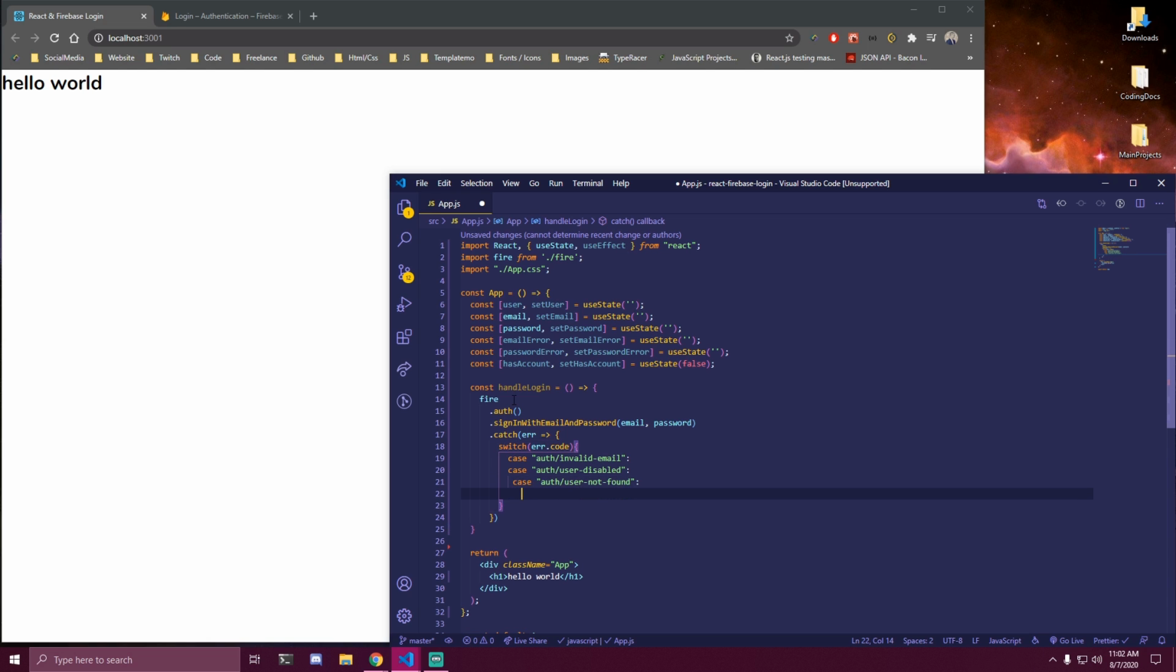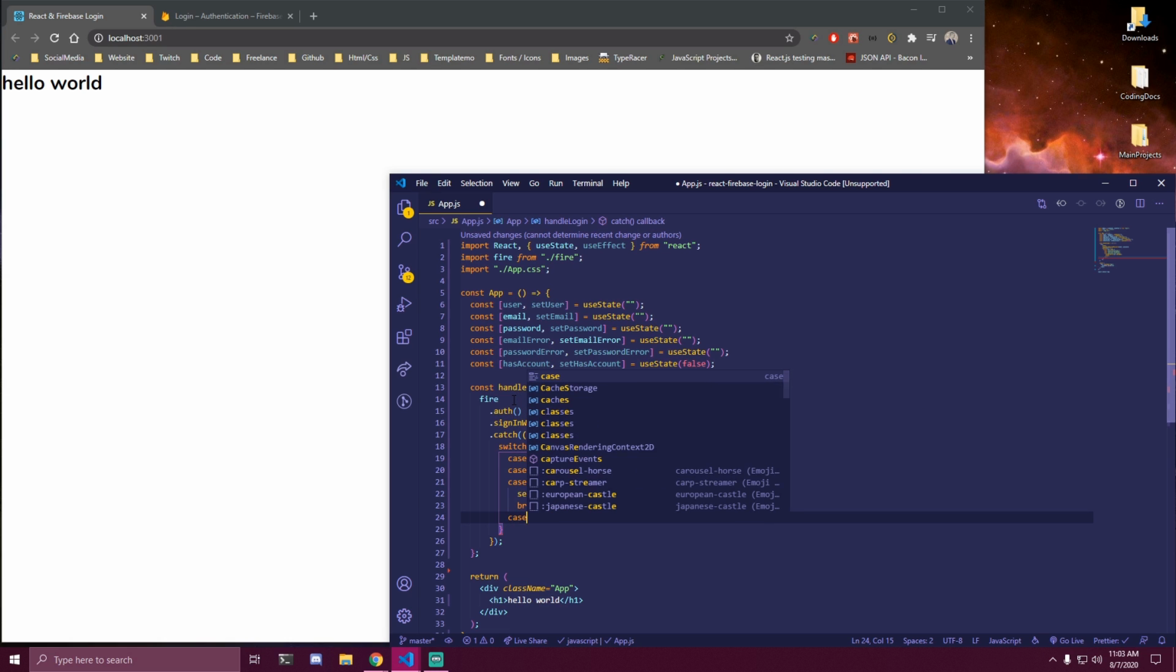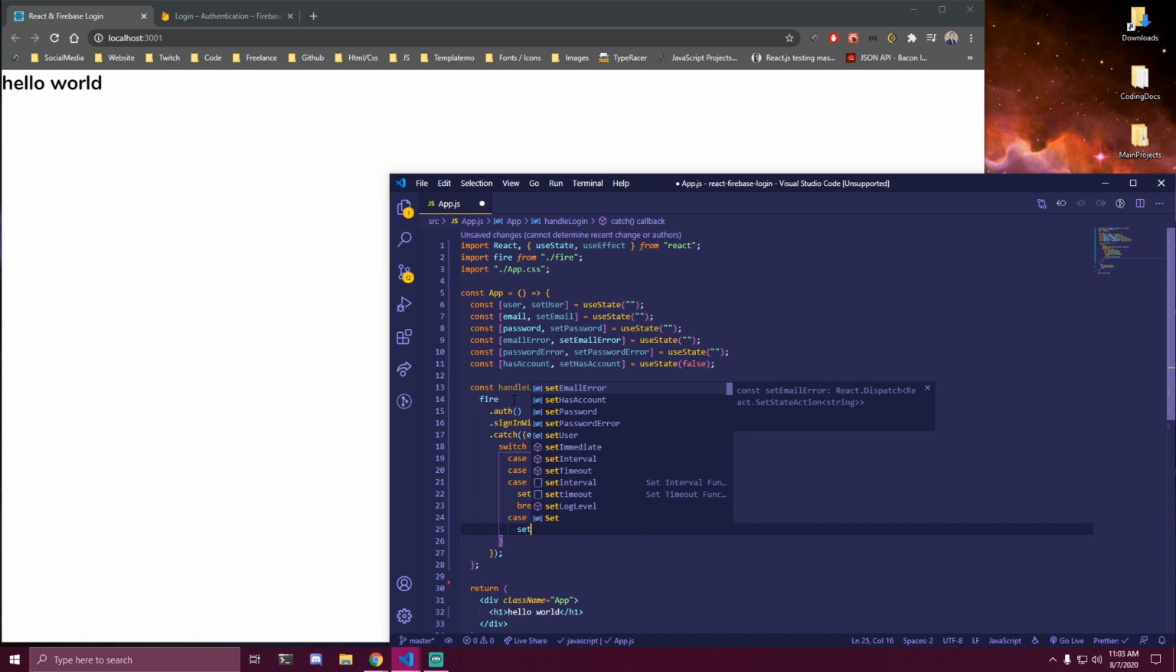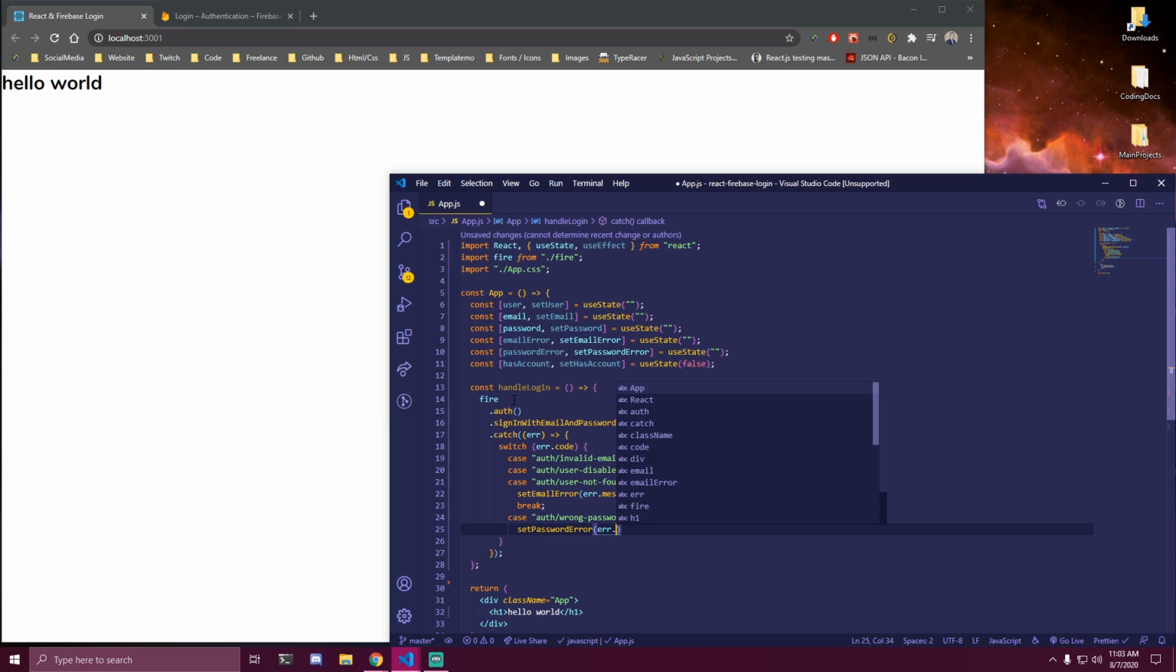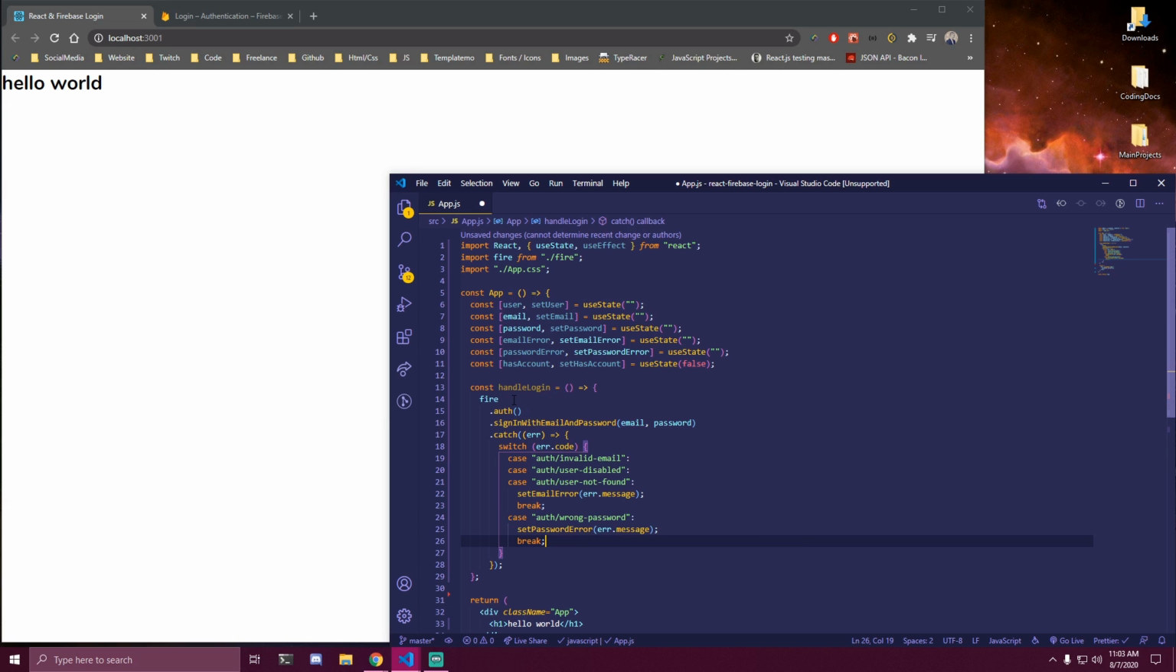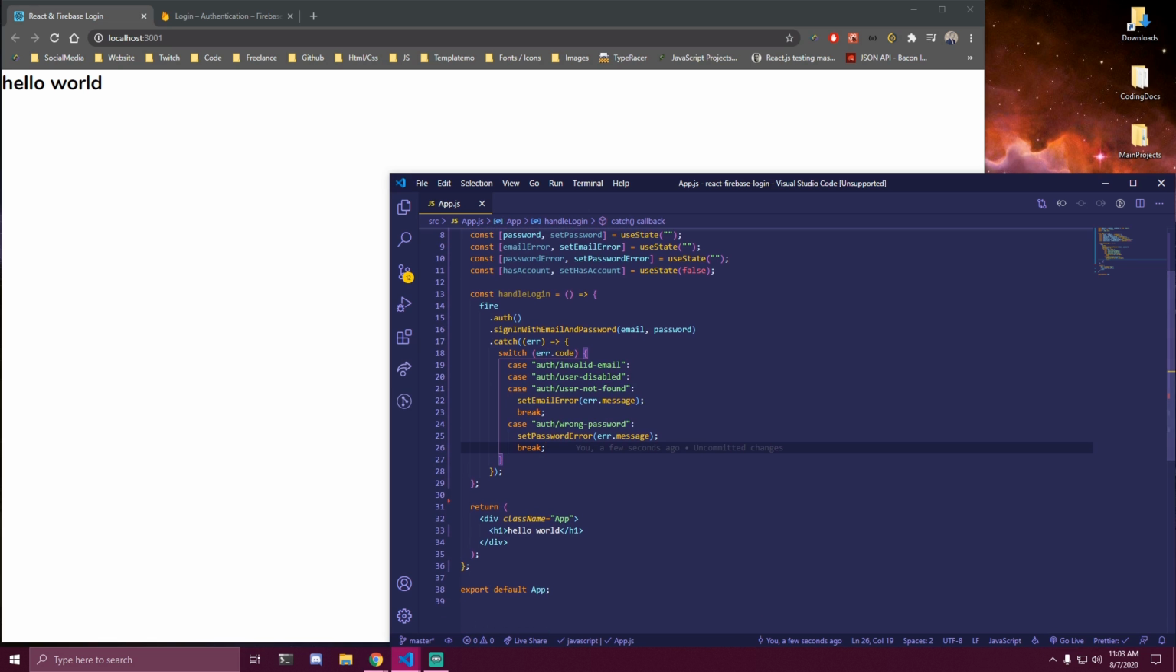And if we got any of these errors, we wanna set our email error state we made. So setEmailError, and we wanna set it to error.message, like that. Then we wanna do a break here, and then we're gonna have a few more cases. So it's gonna be case auth/wrong-password, and here we want to set our password error instead of email error now, to the same thing, which is going to be error.message. And we're going to add a break here. And that's going to be our handleLogin function.